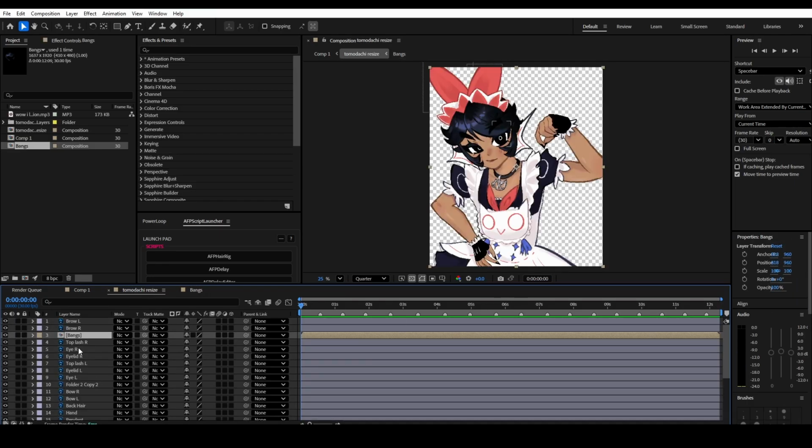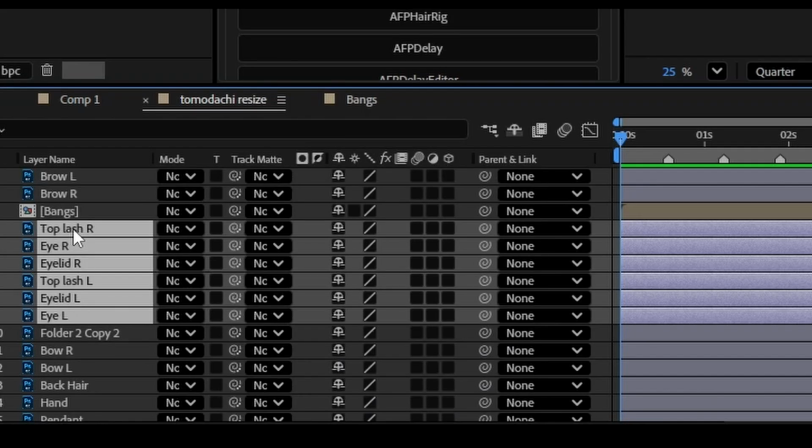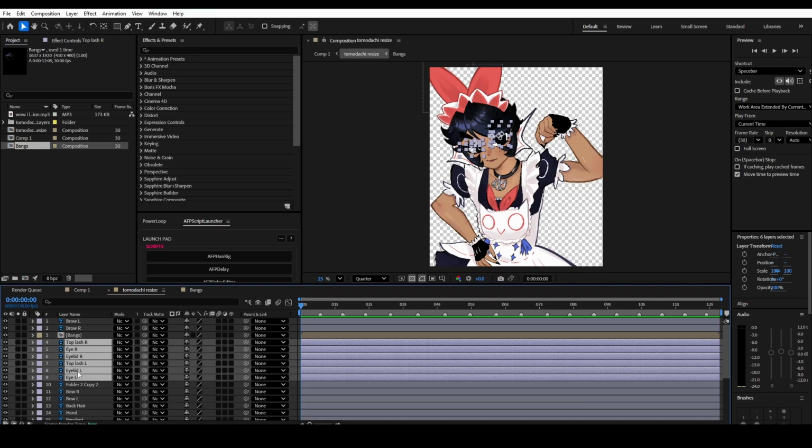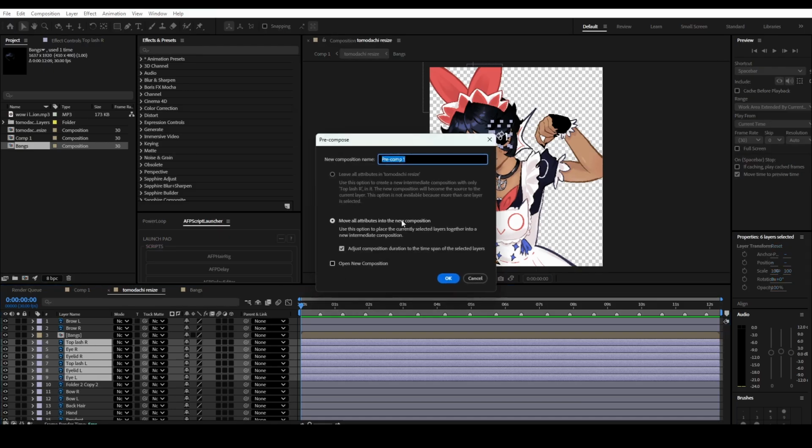And you're gonna do the same thing with the eyes. Anything to do with the eyes, select them all. I'm gonna leave the brows out of this because I want them to go in front of the bangs and I'm not going to animate them. So I'm gonna Control-Shift-C everything to do with the eyes, and I'm gonna name the composition eyes.